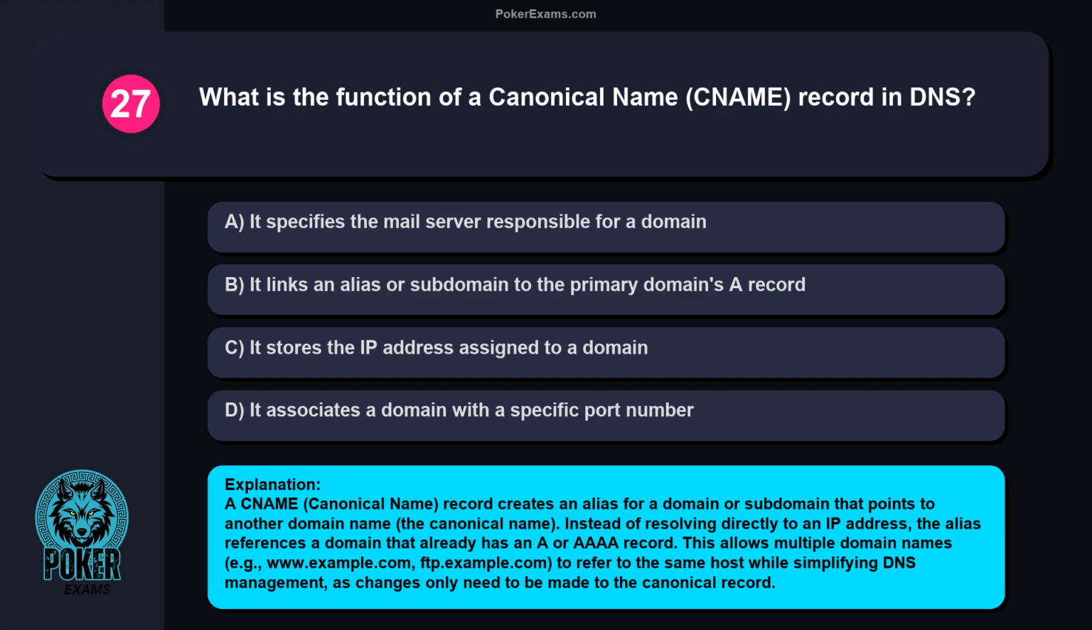A CNAME, canonical name, record creates an alias for a domain or subdomain that points to another domain name, the canonical name. Instead of resolving directly to an IP address, the alias references a domain that already has an A or Quad A record. This allows multiple domain names, e.g., www.example.com, ftp.example.com, to refer to the same host while simplifying DNS management, as changes only need to be made to the canonical record.